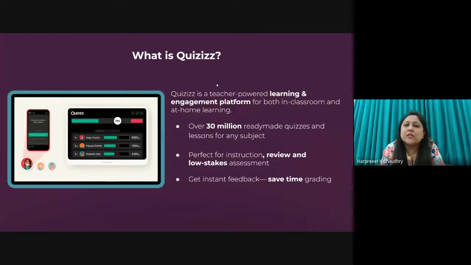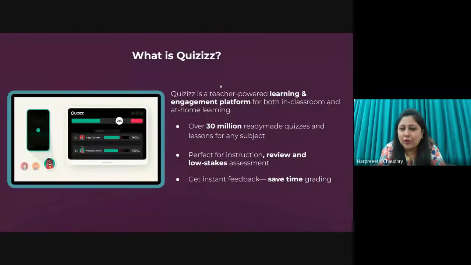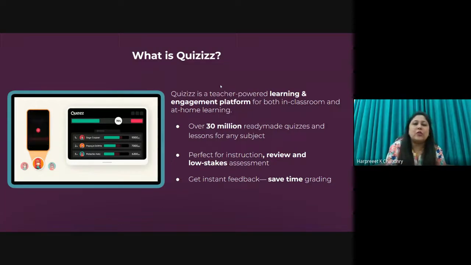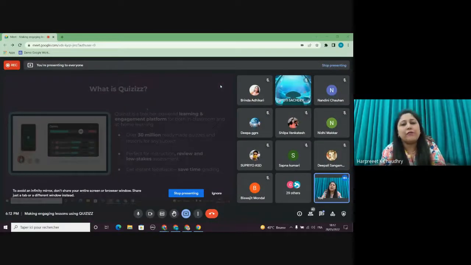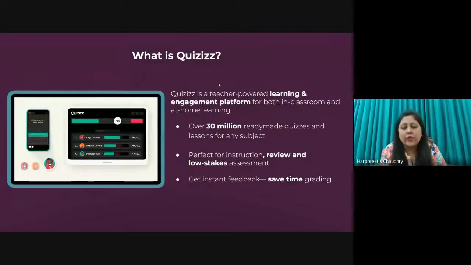See here, what is Quizizz? So like I said, we'll do a quick check on the theory part, and then we move on to practical, which I'm sure everybody is here for. So Quizizz is a teacher-powered learning and engagement platform for both in-class and home learning. Like I said, people are using it to a great extent now. Also, now that they're back to their regular classrooms, they are into their mode of blended and hybrid learning, or assigning it through different LMSs where they're working.